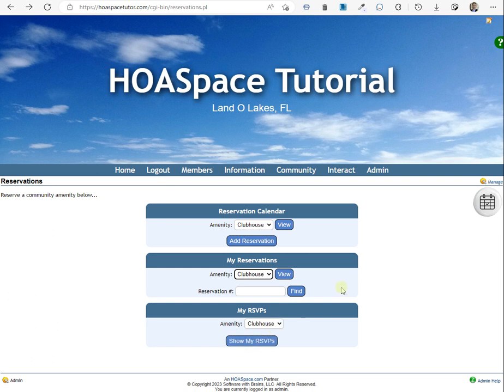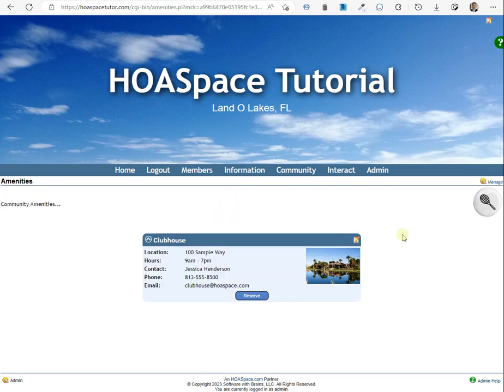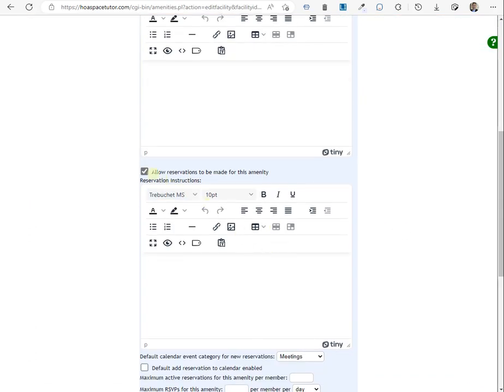So that is the basics of setting up your reservation system. And just to summarize, you would need to go into your amenities first and enable each amenity that you want to use reservations for by checking the box in that amenity that says allow reservations. And let me go back into one more thing here and just show you. When you enable reservations and you check that box, what it does is it turns on this reserve button.